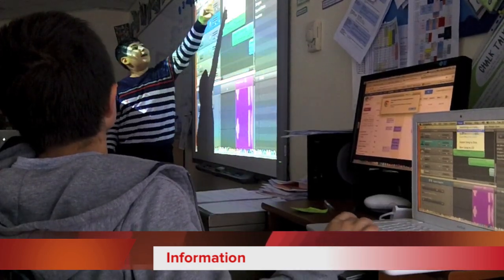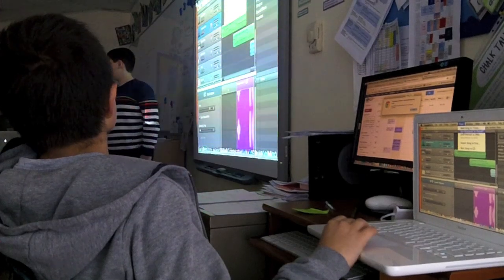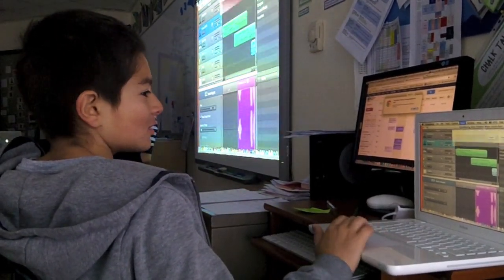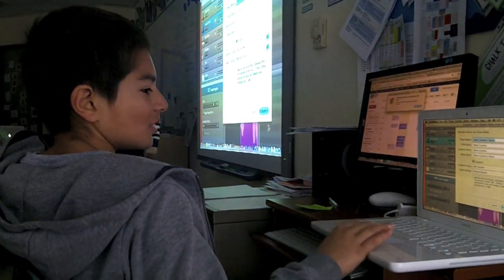In GarageBand, you can use different tools. You can record on the spot or you can import things. And it's easier than writing a report because it's sometimes easier to talk than to write. And you can also add sound effects, and it's really fun.